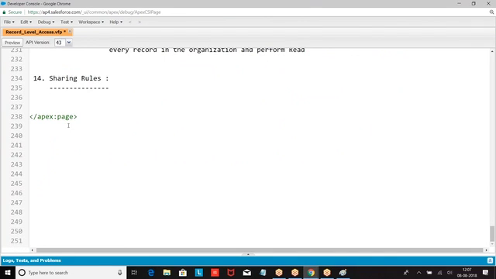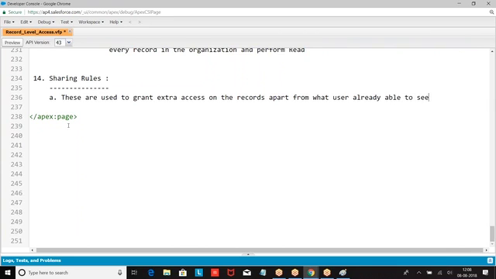Come back here. So what is the concept we had? Sharing rules. These are used to grant extra access on the records apart from what the user is already able to see using OWD.